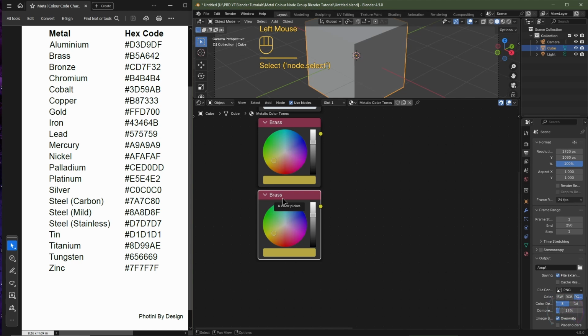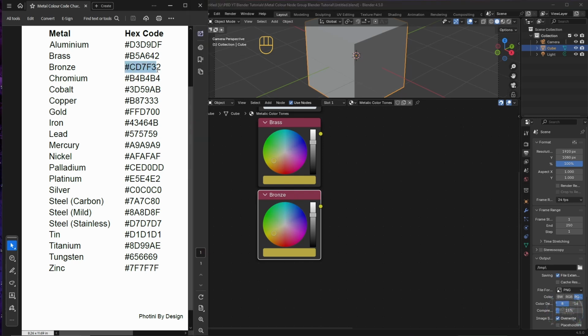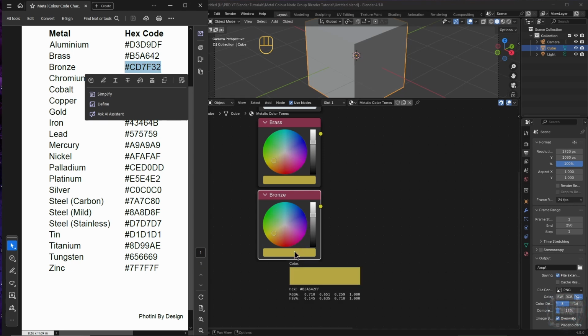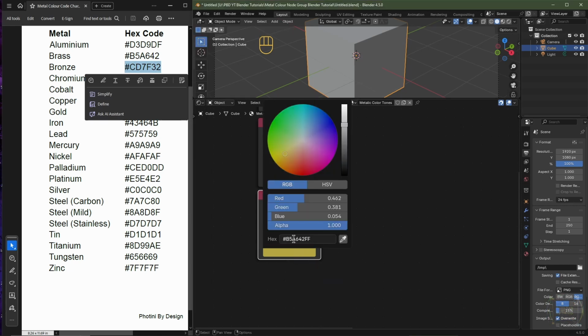So for this next one, this is going to be bronze. So I'll hit F2 and I'm going to type in bronze. I'll then navigate to the PDF. I'm going to highlight the hex code for bronze. I'll hit Ctrl C to copy. I'm going to go into the color swatch for the bronze. I'll then left click in the hex code box and hit Ctrl V and hit Enter.